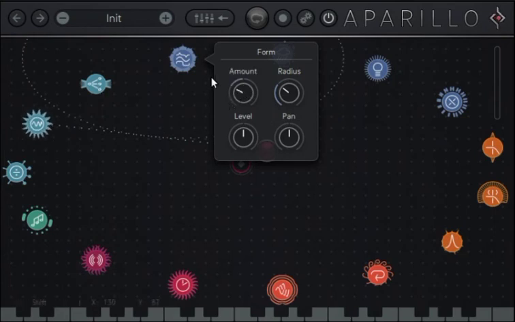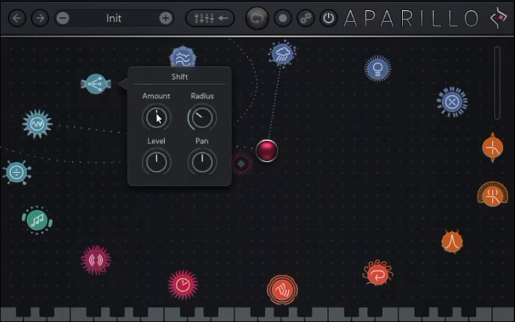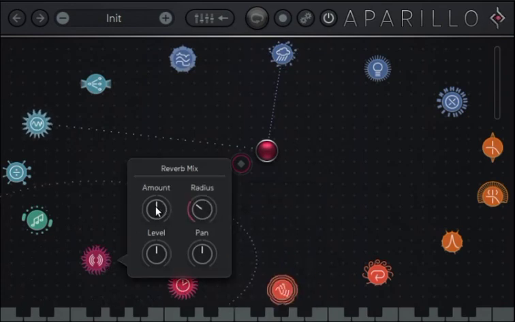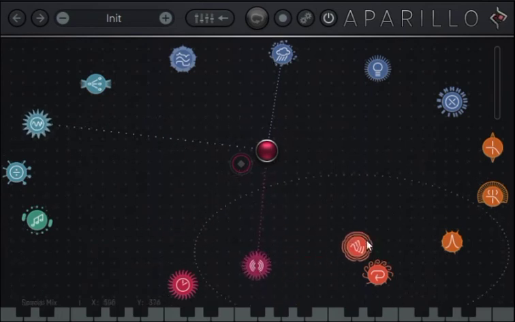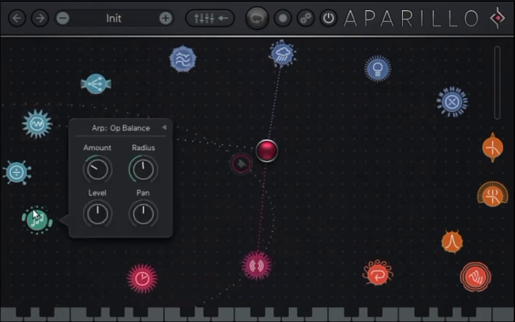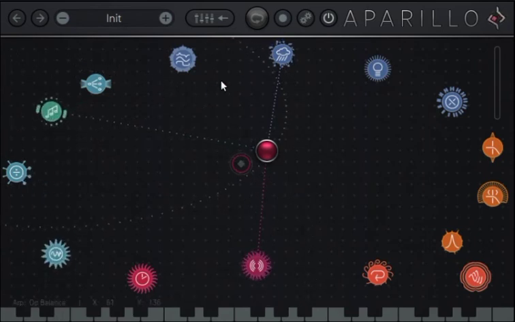Okay, again there was a form right here. Okay, so I don't know. Oh, shift. I don't want to turn that. You get the delay, reverb mix. I want the reverb to just go crazy when I'm closer to this planet. Let me just place these planets so I can move.